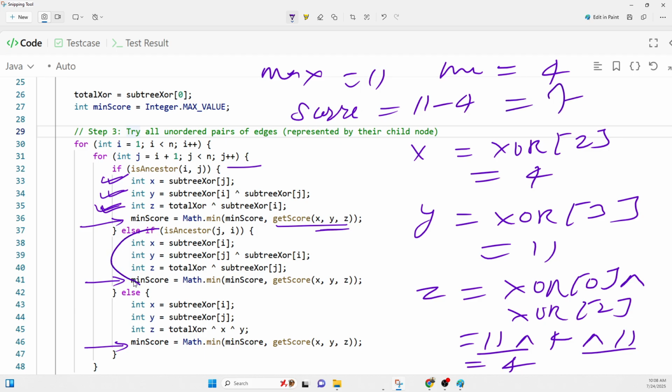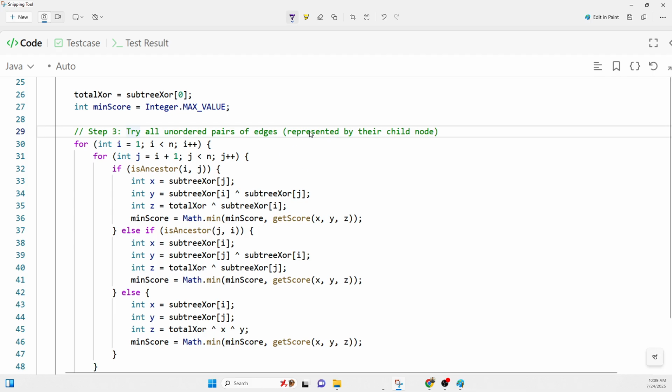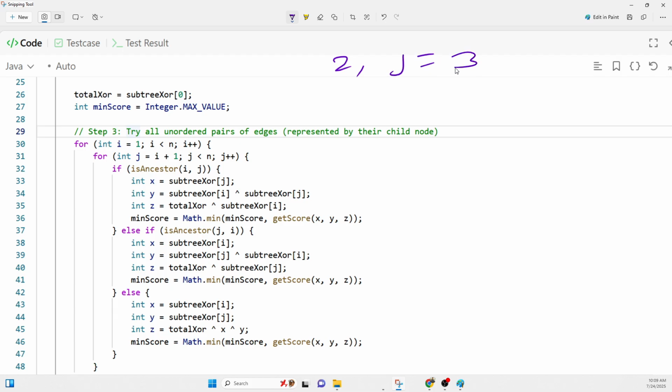So we will find all these three in all of these logics, right? And you can track the min score. Similarly, we had taken i equal to 2 and j equal to 3, right? When i was 2 and j was 3, we found that score, and that score was coming 7, right?